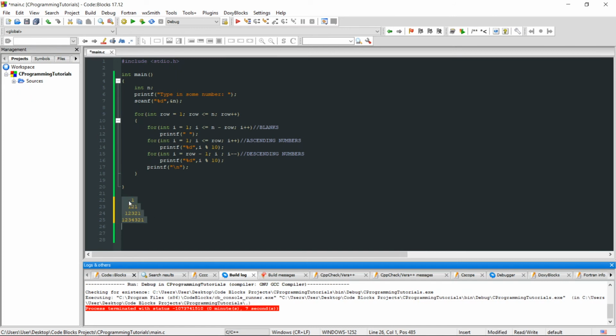I found these blank spaces and I made one for loop for that. Then I found these ascending numbers and one loop for that, and then descending numbers, and I made one for loop for that too. So always try to find these parts of that shape. It's going to be easier for you to think in that way, and often you're going to find a solution for your problem a lot easier.